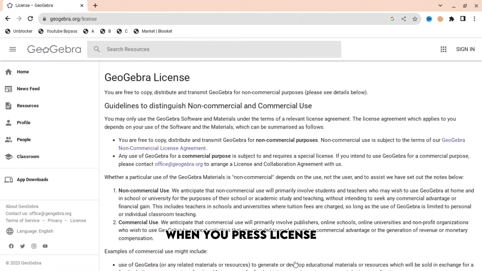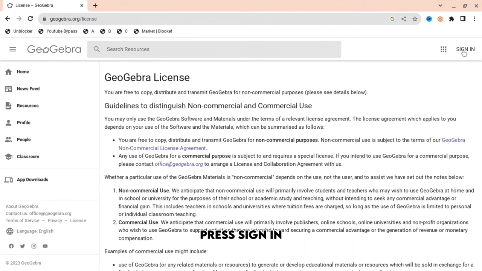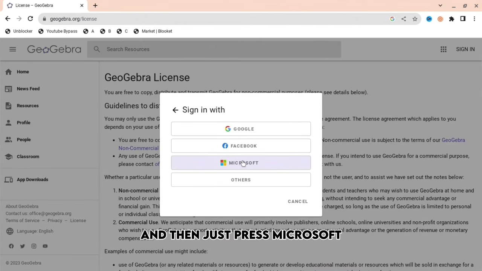When you press license, you can see sign in at the top right hand corner. Press sign in, but don't worry, you don't need to have an account. Just press more and then just press Microsoft.